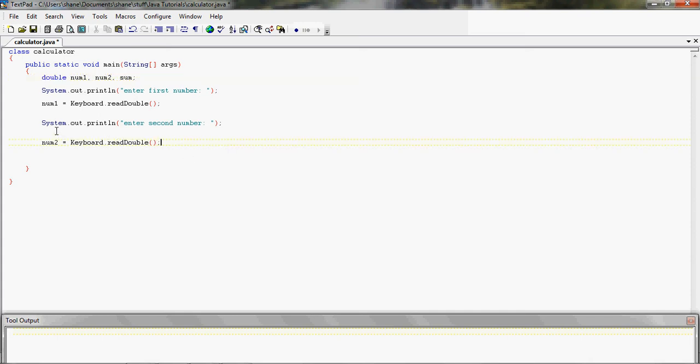So now we've printed out to the screen, enter your first number. We've then taken in the user input using the keyboard class through the keyboard, and we've assigned that value to the variable num1. And then we've printed out to the screen again, enter your second number.